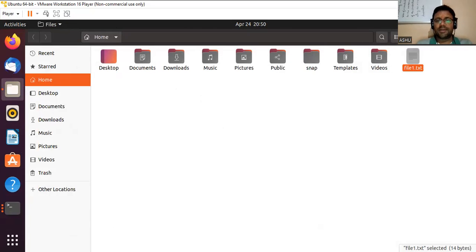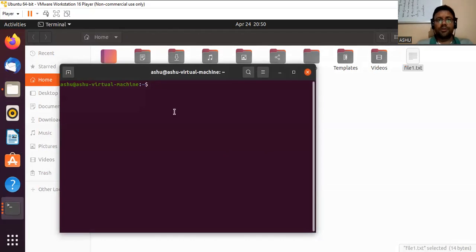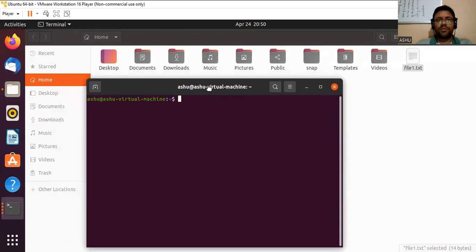Now you can use cat. Control-Alt-T. Here you just use cat file1.txt. So hello India is appearing. So this is the way these few commands that I explained today work.